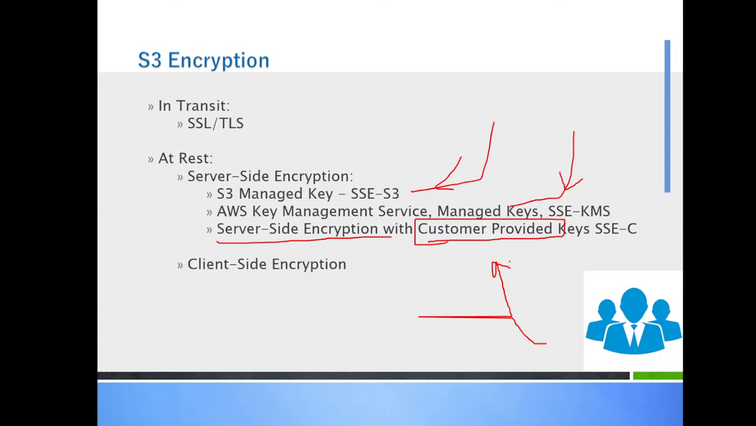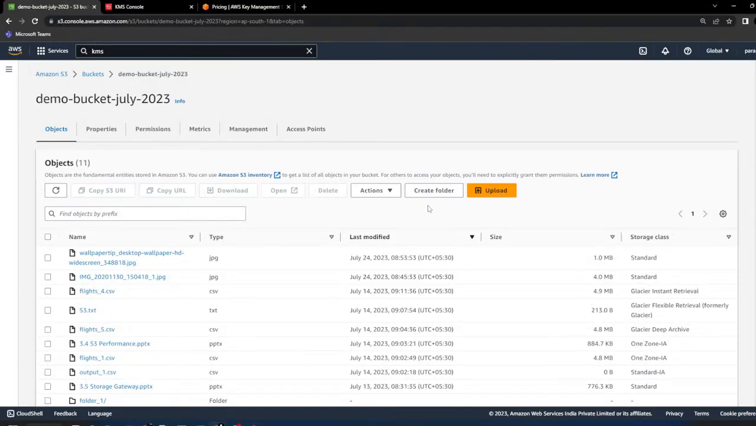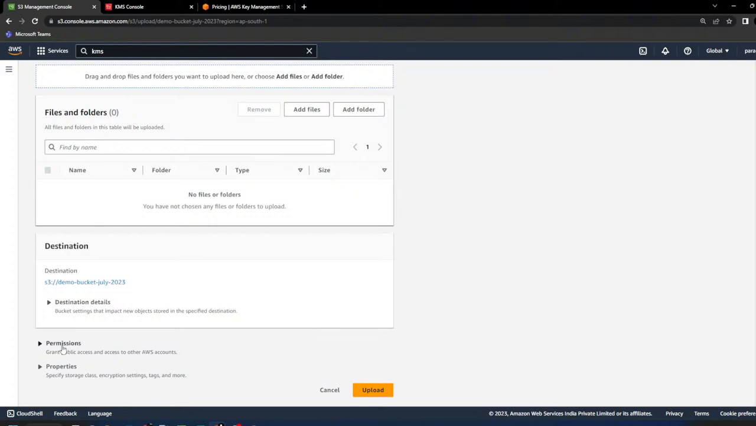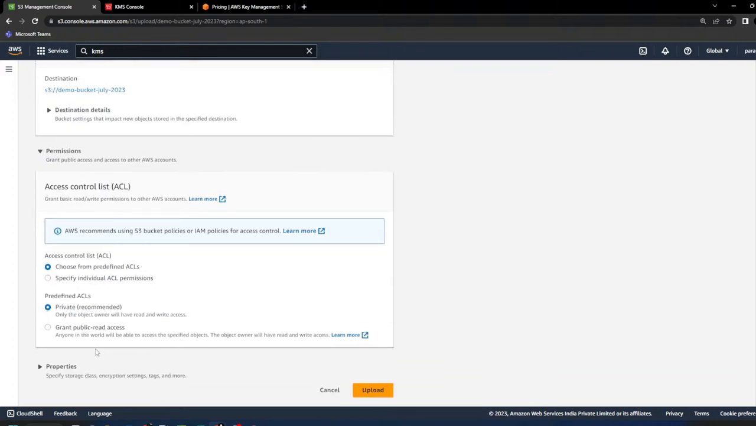And third is, do you want to create the key at your home, at your on-premise, and after creating the key, give that key to AWS to encrypt the data using that particular key? That is called customer provided key, SSE-C. There are three types of encryption, but here all the encryption is done by Amazon. The only thing is who is creating the key. Clear? Question?